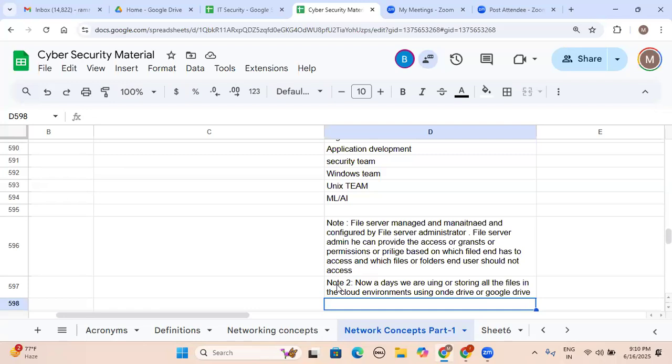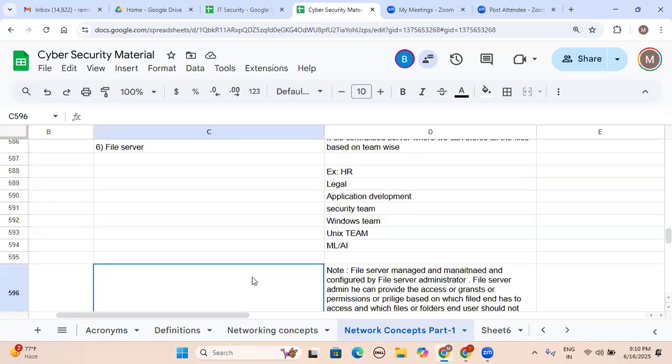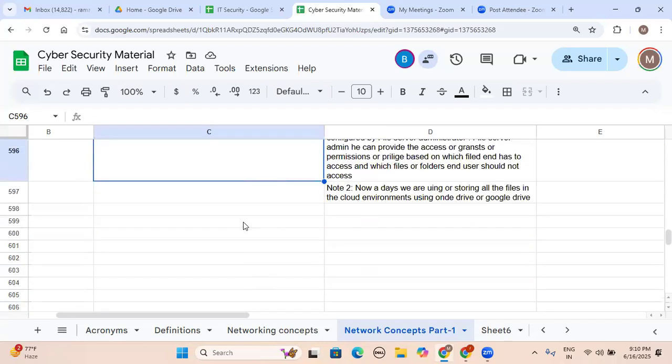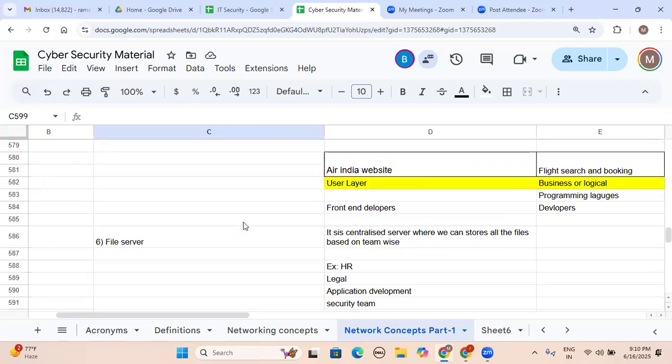Most of the companies are choosing Outlook, Microsoft Teams, or the Microsoft Suite, so multiple subscriptions will come. The service for storing the files is called OneDrive. So that is about the overall file server. Let's go and discuss the next server.